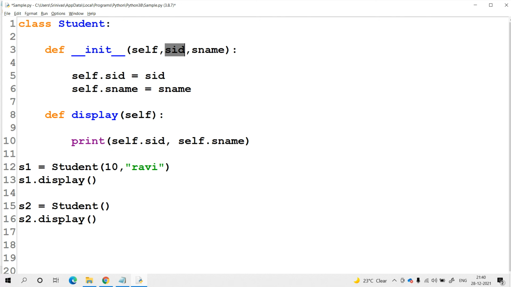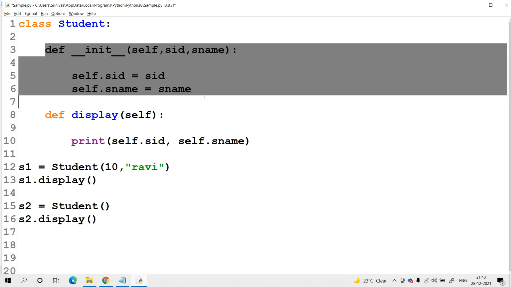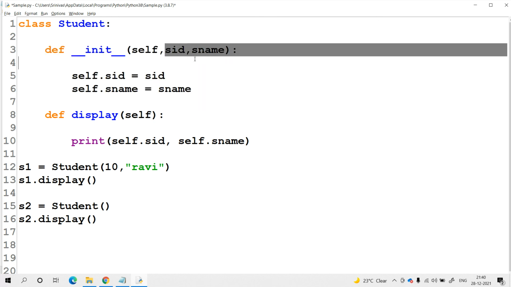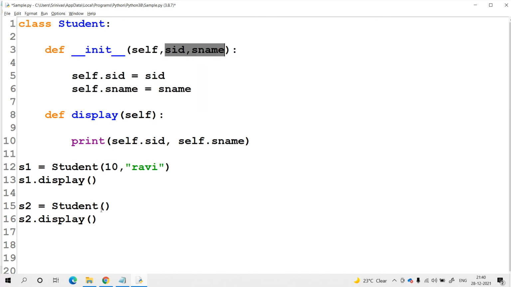And while calling the display method with the help of the S1 object, the values that we are setting here, 10 and Ravi, the same values we are getting as output in this method call. And for the S2 object also, without passing the parameters it is not possible to create the object. The reason is we are having a parameterized constructor. For this parameterized constructor definitely we need to pass two values, otherwise you will get the error. Please remember it.